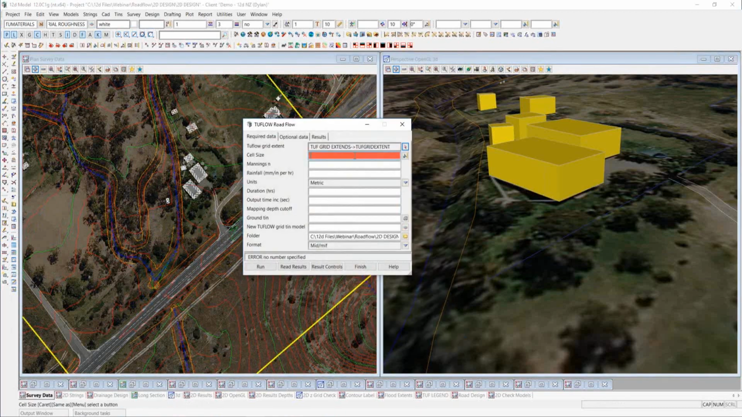The cell size, I'm going to put in a cell size of 4, purely for the reason that for this webinar, I know a cell size of 4 over that area is going to take about 30 or 40 seconds to run. Now, if you're unsure how many cells it's going to produce, when you put in the cell size and hit enter, 12D will actually calculate and tell you how many TUFLOW cells it's going to create within that region. My default Manning's n value is going to be 0.035.